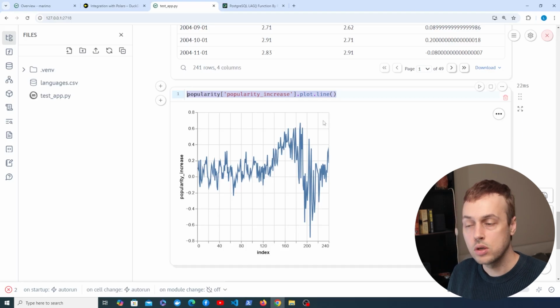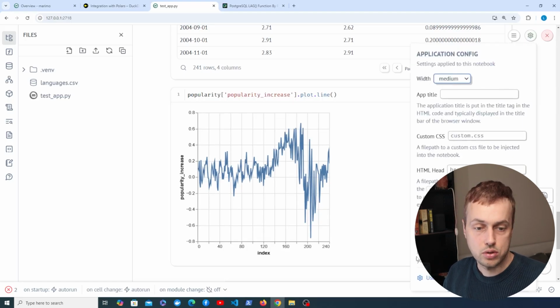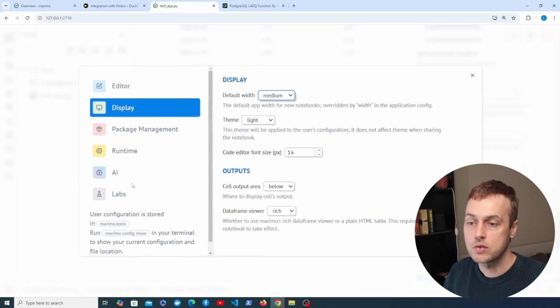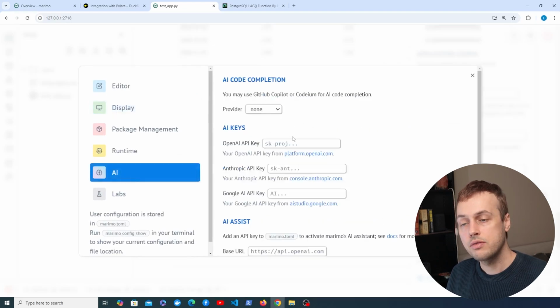And that might be what you want. Some people seem to prefer that from the previous video. So this is configurable using Marimo. And notice as well, if we go to user settings, I did show this in the previous video, but there's an AI tab. If you want to use GitHub Copilot or other tools, you can set your keys up here, and that's how you apply those.